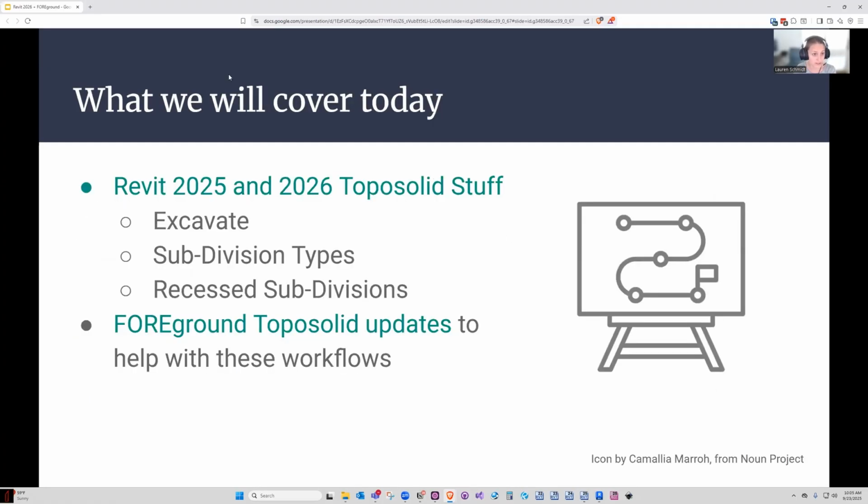For what we will cover today, we're going to cover Revit 2025 briefly. Revit 2026 Topo Solid is what we're mainly going to focus on. So we're going to look at excavate, subdivision types, recess subdivisions and a couple other things that are different in 26. And then we're also going to look at the foreground Topo Solid updates and workflows that we've added recently that will help with some of these changes.